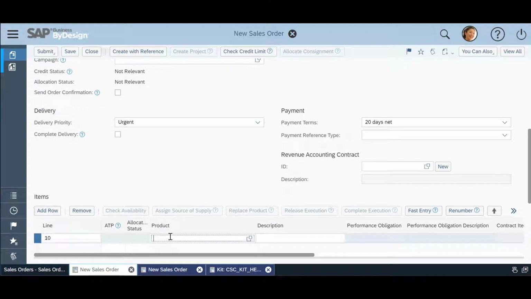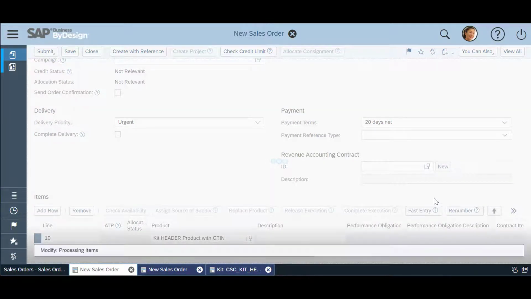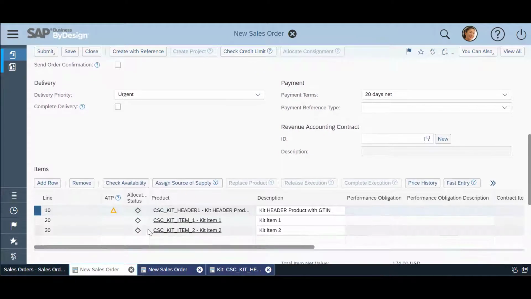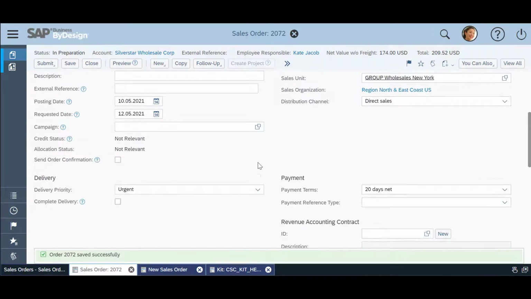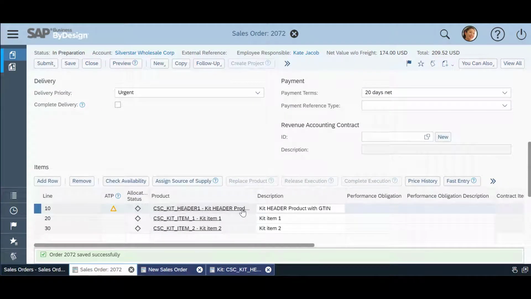Here the difference is that, instead of a product ID, the user can enter the kit GTIN material ID, and the product is proposed automatically. When you select it, the kit header and the kit items get populated. Here in the kit product we have two sub items, which are part of the kit. With this you are able to create the sales order with a kit header using the GTIN rather than just the product ID.